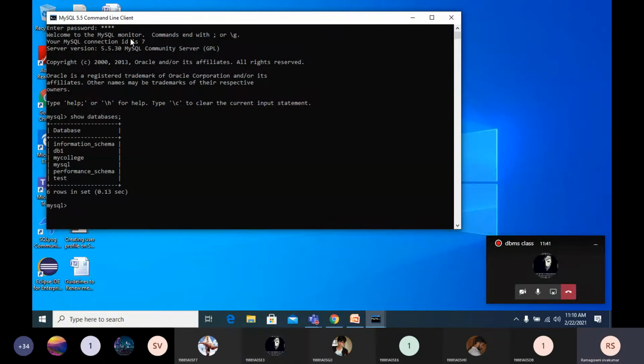What are the databases we created already? DB1, right? So how to see what are the databases available, by using which query? Show databases. That means we can see all available databases.